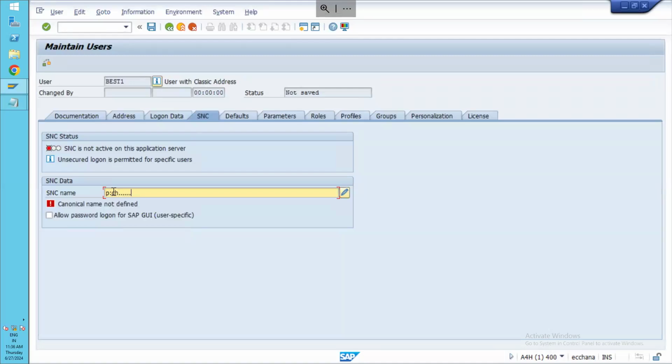Once you save this, it will turn green if SNC is active on your application server. Once you give this connection, it will show the canonical name, and this particular error will not come over here. Once the Basis team does the configuration in the system, this turns green. This gives you an idea whether single sign-on is enabled in your system or not.